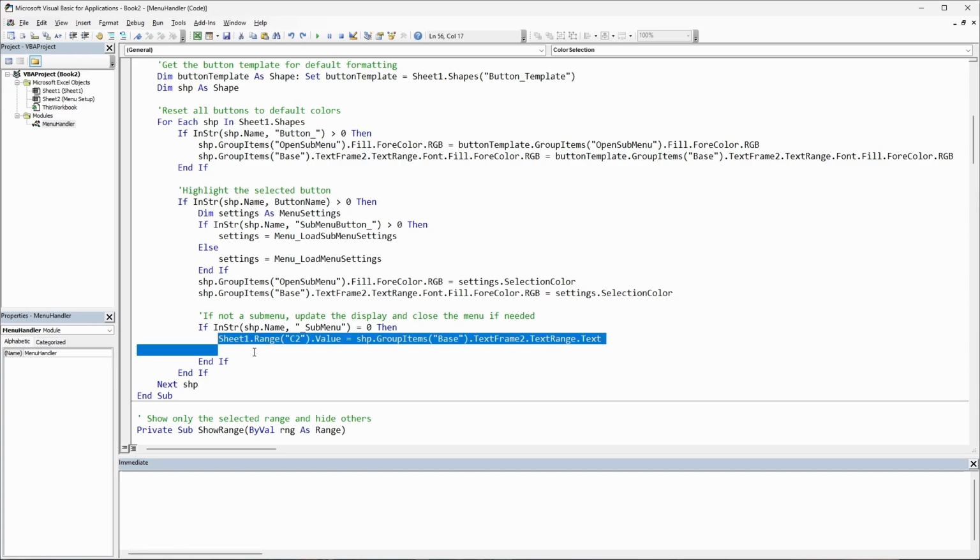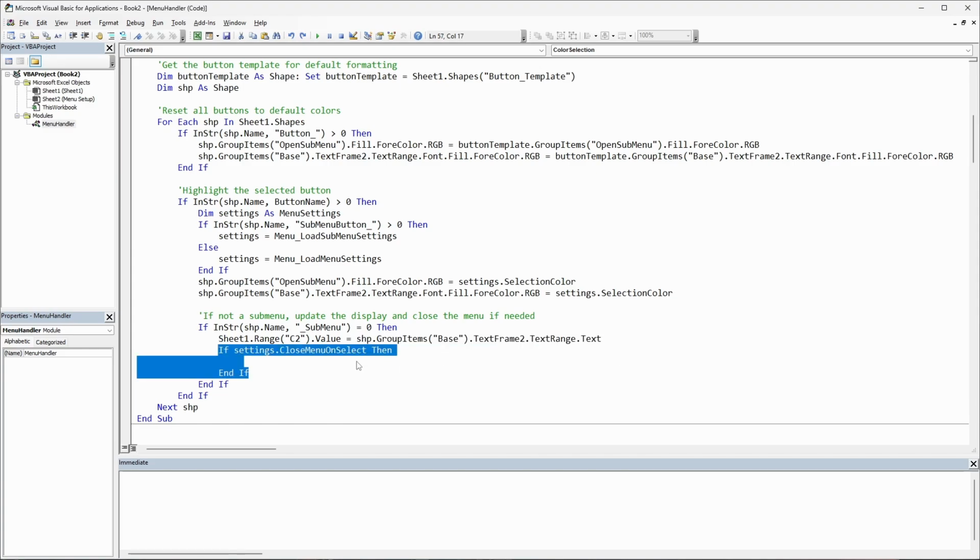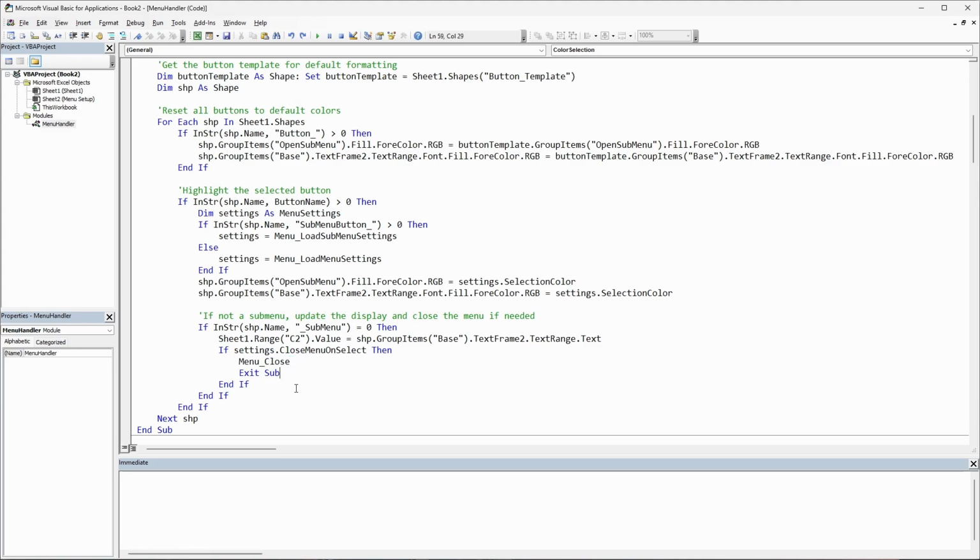We're going to set a heading. We're going to place that in C2, and we're going to set that to the text of the selected menu item. And then we're going to check if we need to close the menu on select. This is one of our variables in our settings. And then we need to close the menu. We don't have anything to do that just yet, but let's just create that now. So we've got menu close is what we're going to build, and then we can just exit the routine after that.